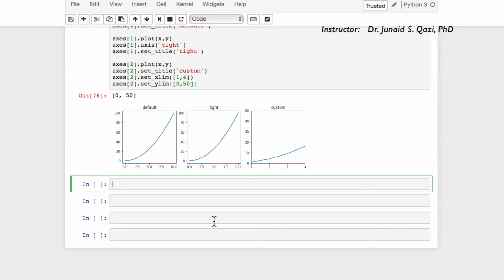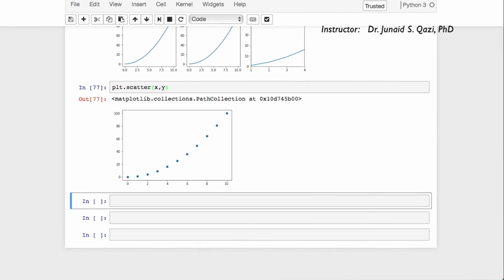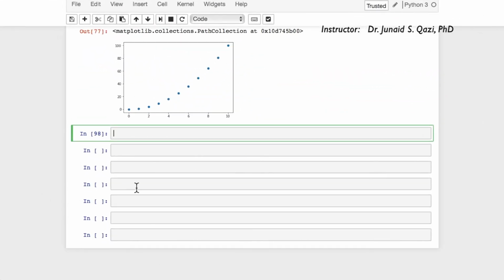So moving forward, let's talk about some commonly used plots. It is very common to plot a scatter plot. We can create a scatter plot simply by plt dot scatter, and if we pass in data x and y, plt scatter x and y, we are going to create a scatter plot here.